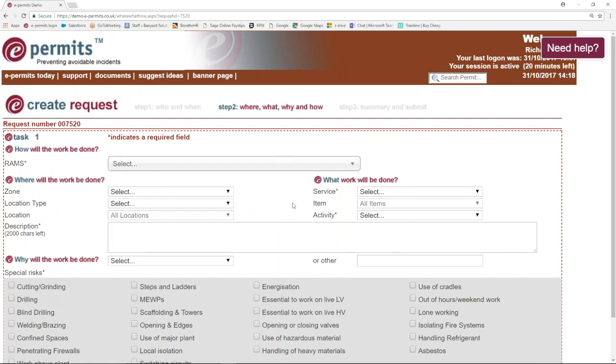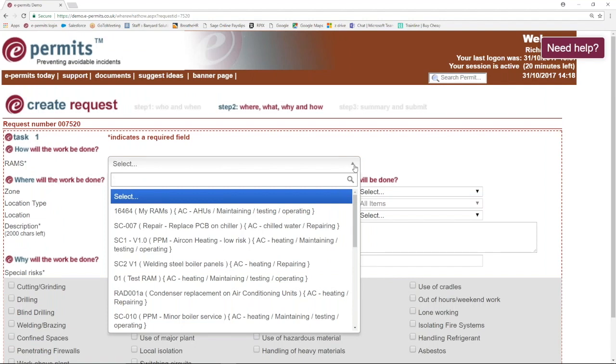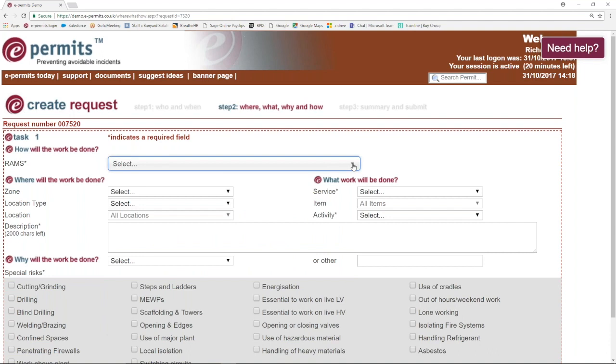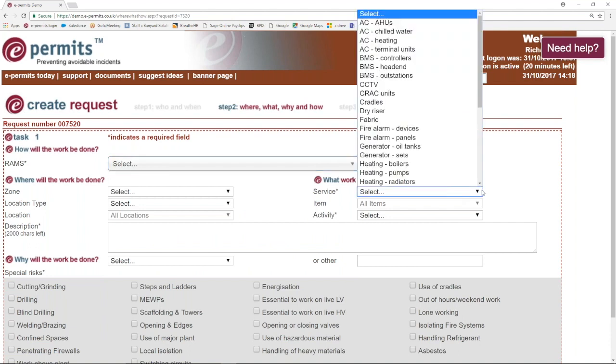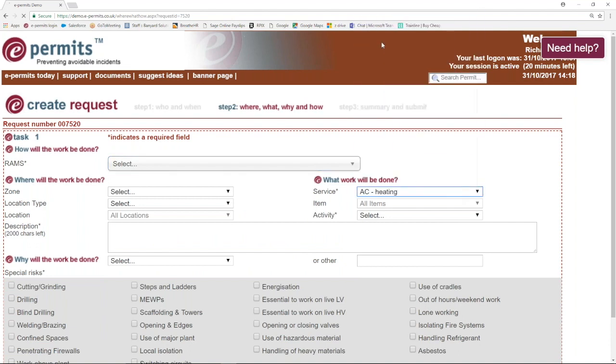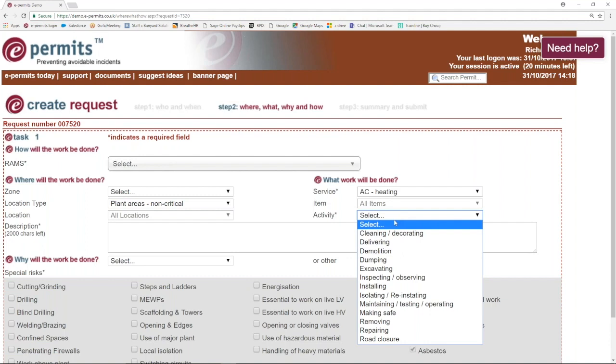Now we're talking about what it is that we're going to do. Now, as a contractor, I've submitted to you in the past a number of different RAMs for different types of work that I do for you. All of these fields are interactive. So if I go through this in a more logical process, I'm coming in to do work on your air conditioning heating. I'm going to be doing some repair work.